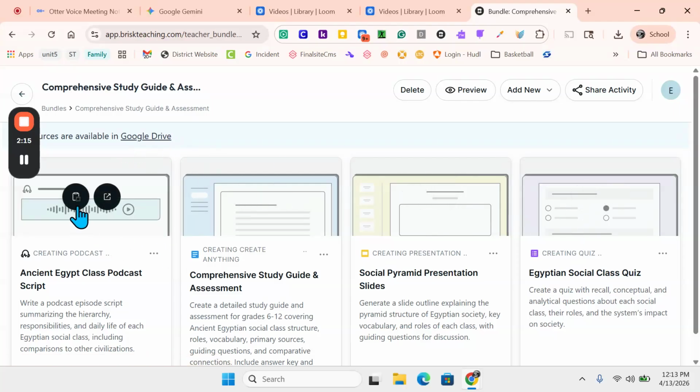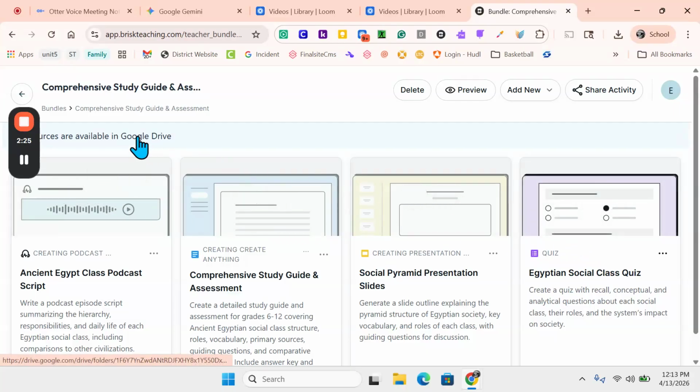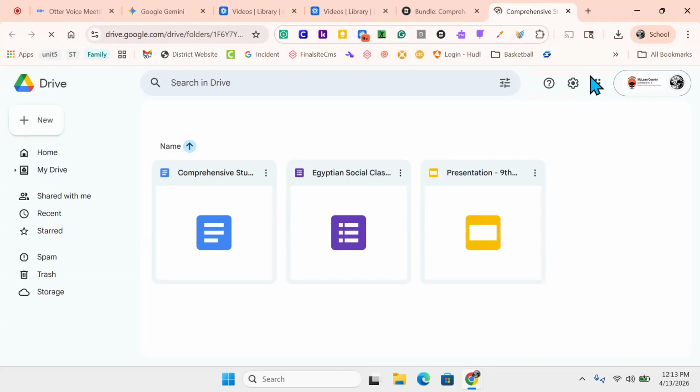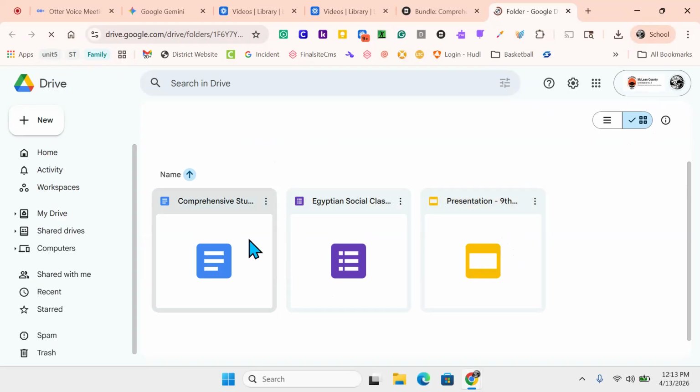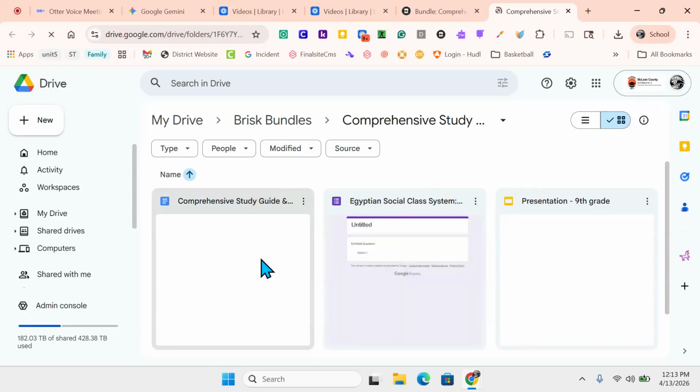So you can see that they all are listed here. So when I hover over these, I can copy the link, I can open in a new tab on all of these, or if I want to, I can select resources are available in Google Drive. When I do that, it will open up a new tab within my Google Drive. As you can see, here's my Unit 5 account. And it takes a couple seconds for it to all load up. But you'll notice that it has the comprehension study guide here. It has our assessment here, and it has our presentation here.